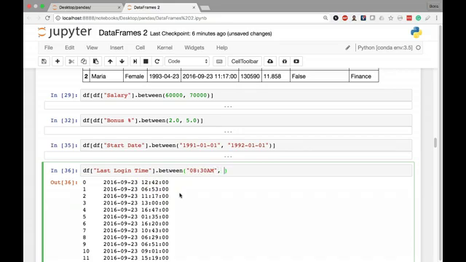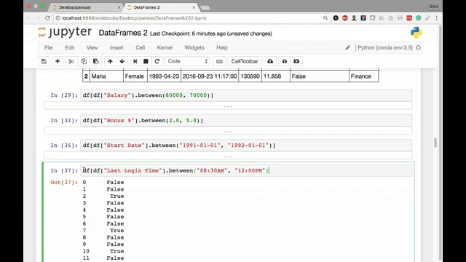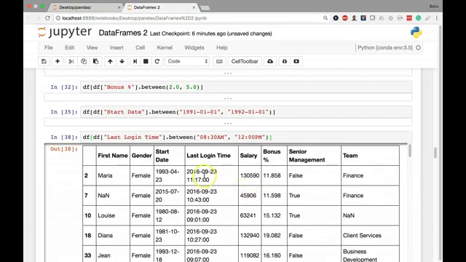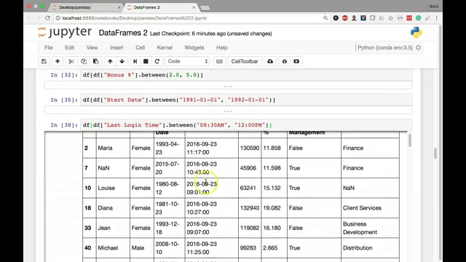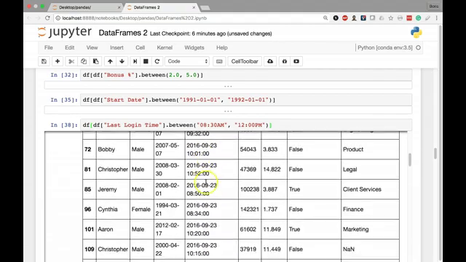Then place a comma, and then for the second argument, this is the endpoint. Let's say I place 12 p.m. or noon. Now I have a Boolean series. I can pass this in within square brackets after my data frame name, which is df. And now you can see all the people who logged in between 8:30 in the morning and noon. You can see as I scroll down that these values are all falling between those 3.5 hours.